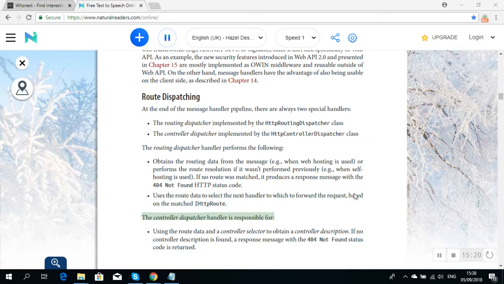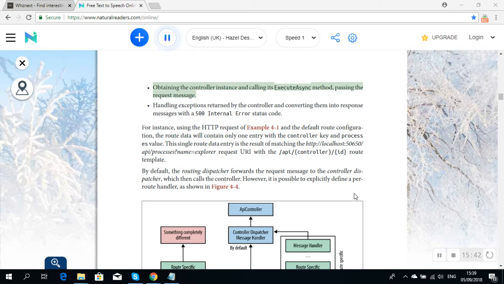The controller dispatcher handler is responsible for using the route data and a controller selector to obtain a controller description. If no controller description is found, a response message with the 404 Not Found status code is returned. Obtaining the controller instance and calling its ExecuteAsync method, passing the request message.